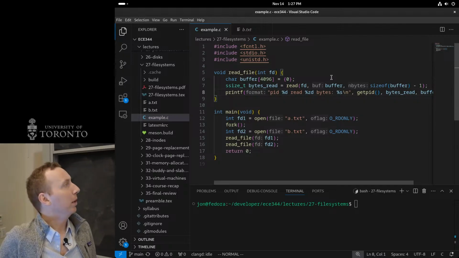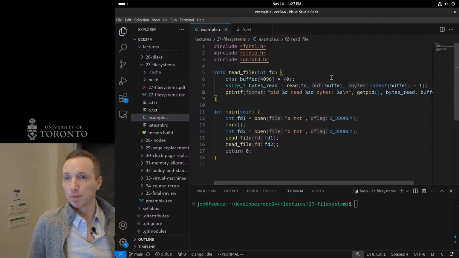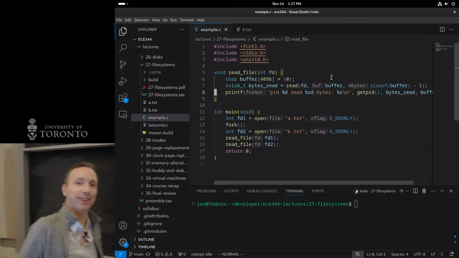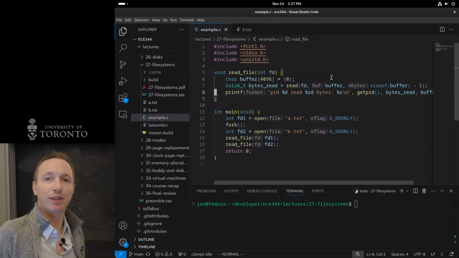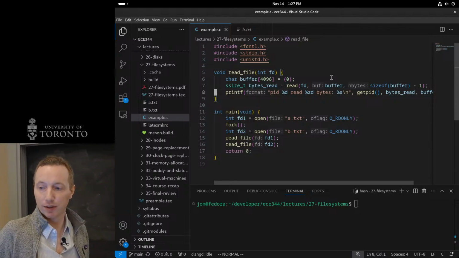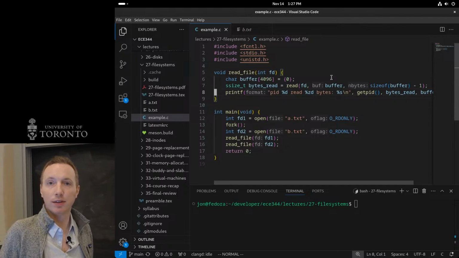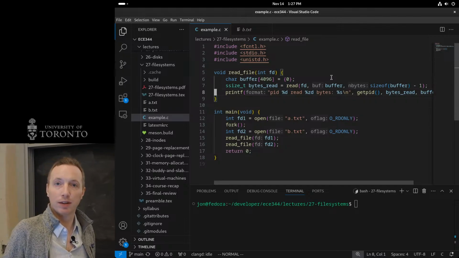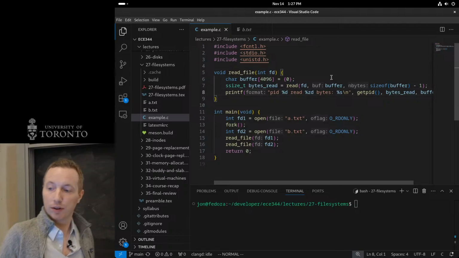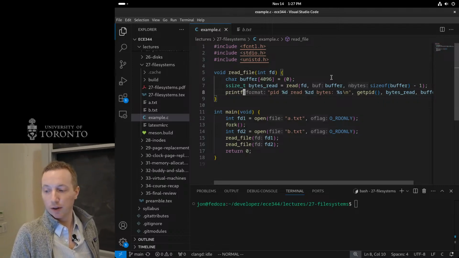I'll give you a minute for that. Oh, okay, yeah. The file descriptor is shared, so when one of them reads it, the position gets updated, and when the second one reads it, it's already at the end. So it only prints it out once for the first read file.